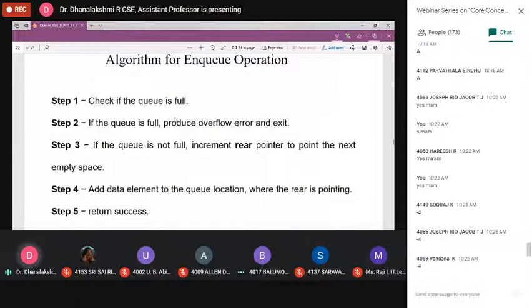Next, note it down. Just take a screenshot. This is the algorithm, the steps for the enqueue operation. Again, as usual, the first step, before inserting the new data inside the queue, is to check whether our queue is full. That is the overflow condition. If it is not overflow, you enter into the next step.